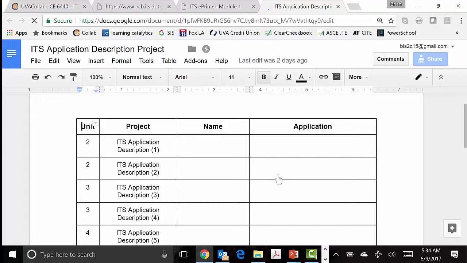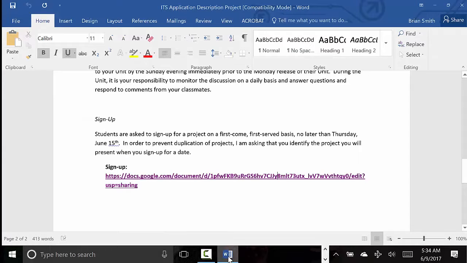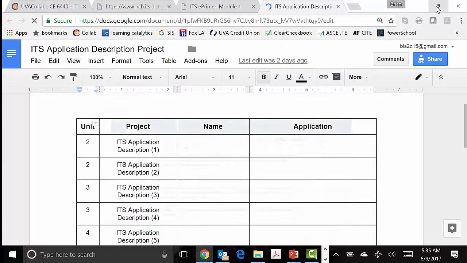This is available on a first come first serve basis, but I am asking to have this completed by this Thursday, June 15th, because with people going in week 2, we need to get this set so we're ready to go. So this is something you do have to get done a little earlier than the end of this first week. Okay, so that's the application project, application description project.